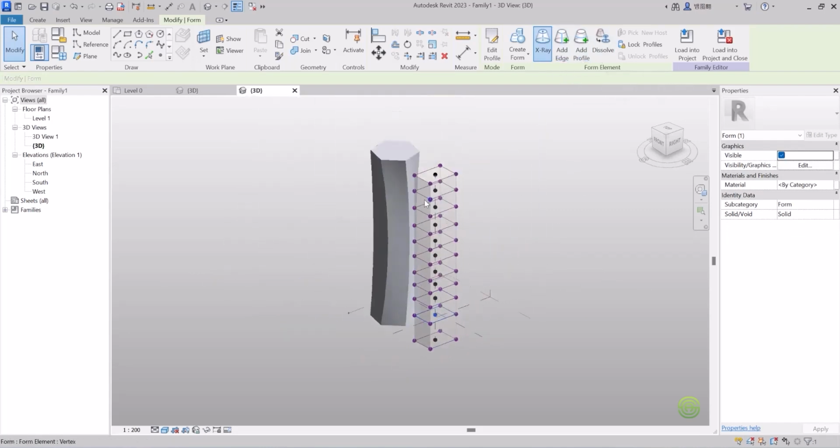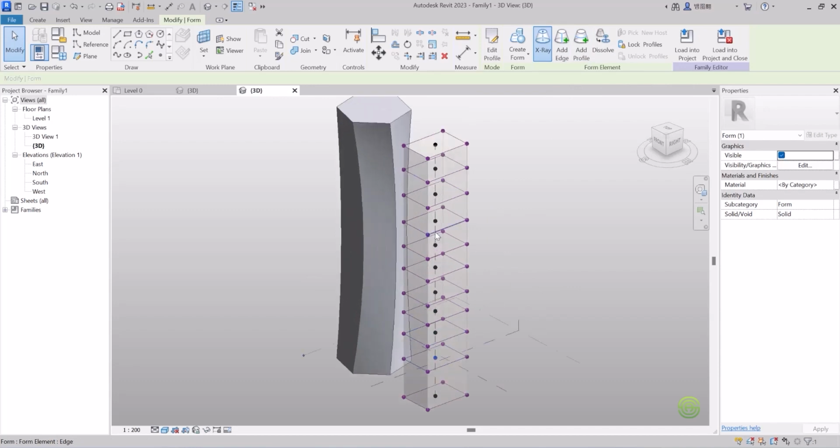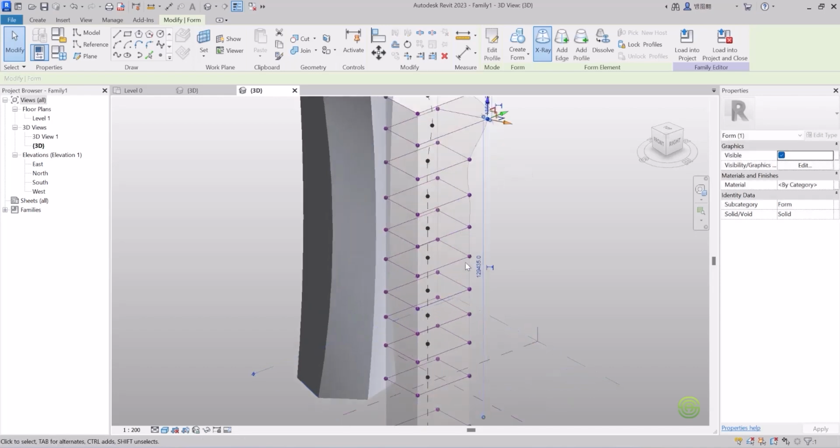So now let's modify this. To modify this, if you want to click on the vertex, just click on the vertex, and now just move this wherever you want, like this. Now you can see the shape has been changed. Again click on this vertex and move it like this.